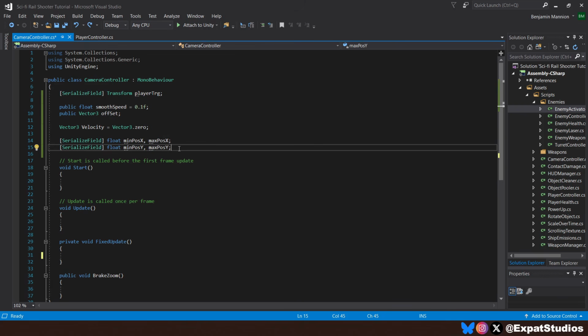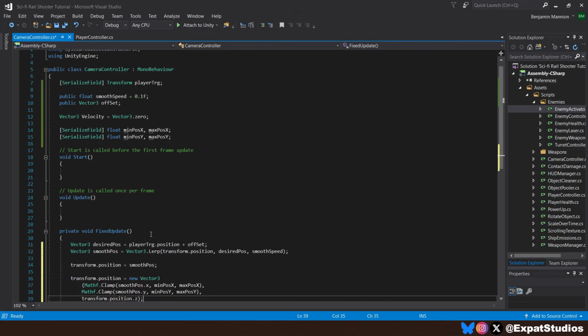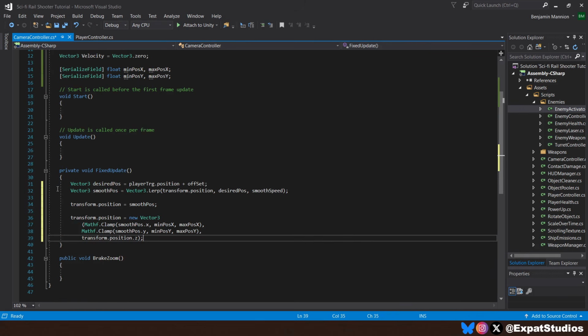Then let's go down and create a void FixedUpdate for smooth movement, as this will run several times a frame. In FixedUpdate, we're going to set a new Vector3, the desiredPosition. That's going to be the position we want to follow, and that is our target transform, the player target.position plus the offset, the value the camera will be behind the player.